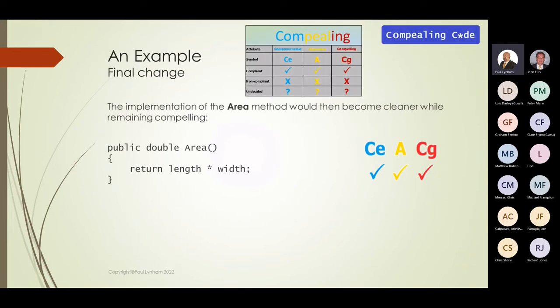So we can go back to our implementation for it. You can see that it's gone back to just returning the product of the length and the width, while it still remains comprehensible, appealing, and compelling.